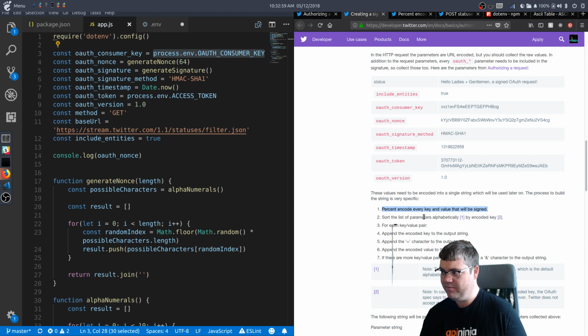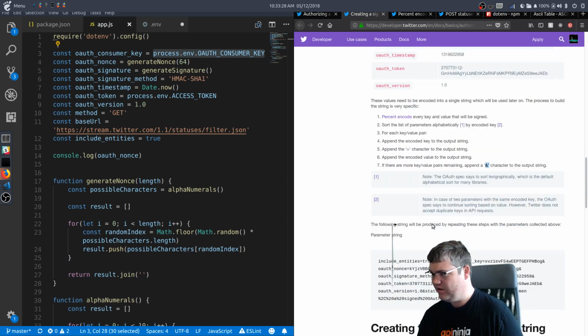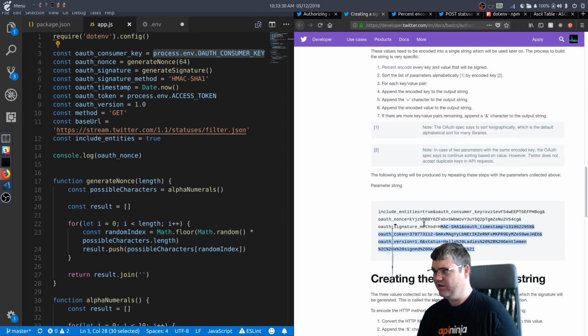Sort the list of parameters alphabetically by encoded key. For each key value pair, append the encoded key to the output string, append the equal character to this output string, append the encoded value to the output string. If there are more key pairs remaining, append an ampersand. So pretty standard, this is just like URL. They're just making it for URL stuff. That's all they're talking about.